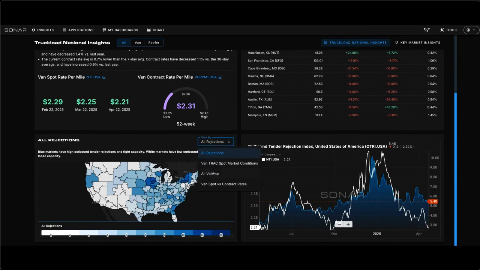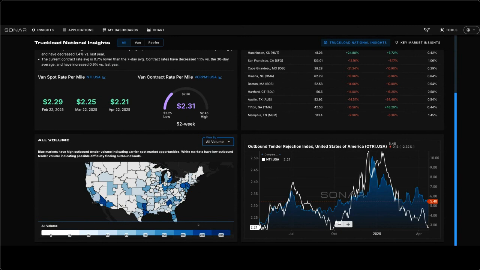You can also look at that by volume. So if you're curious on where there is a lot of volume shipping in the country, you can easily see that. The darker the blue, just the higher the value. So Atlanta, Dallas, Ontario, and then upper Northeast, there are higher volumes than you would see in the rest of the country.